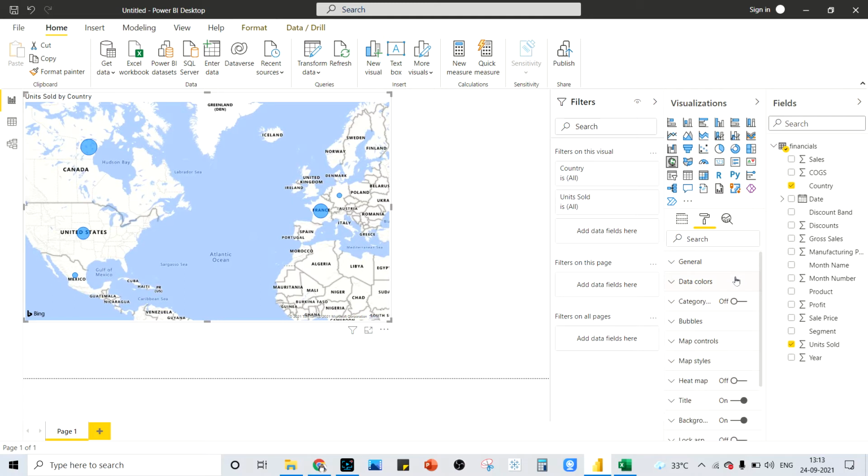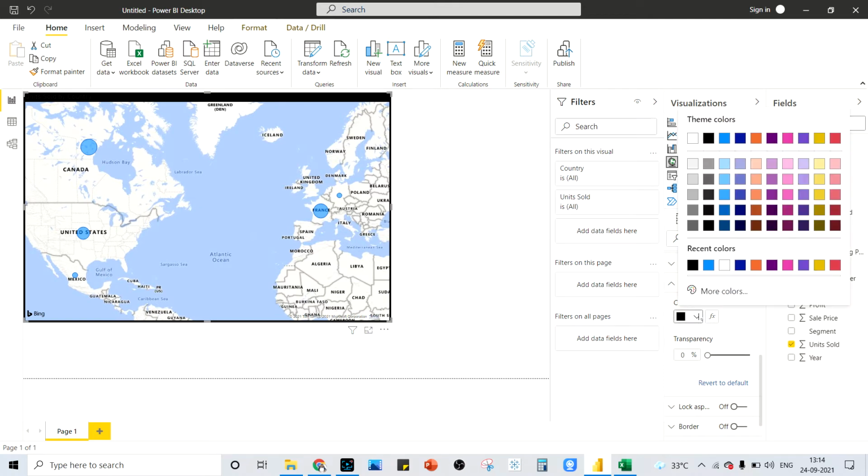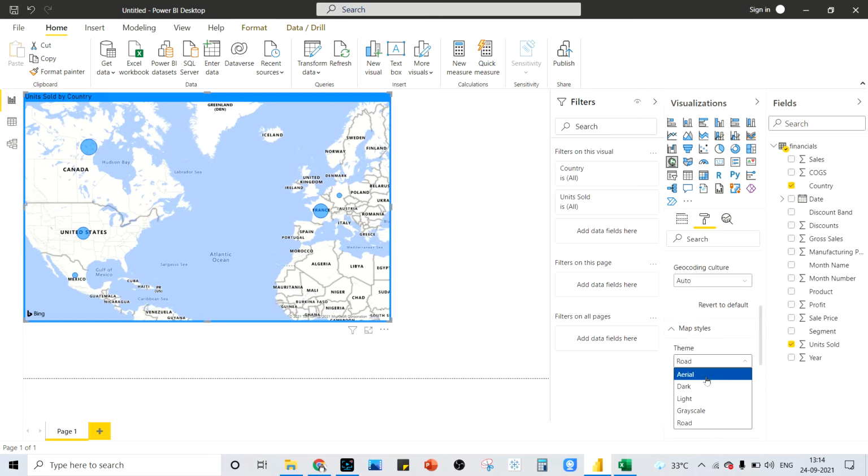We'll do one thing, we'll just change the background of the map. For that you can choose the background. Yeah, here, see here, background. And for this you can change the different colors. So that is border, I think the border of the map. And map styles, theme, dark theme.